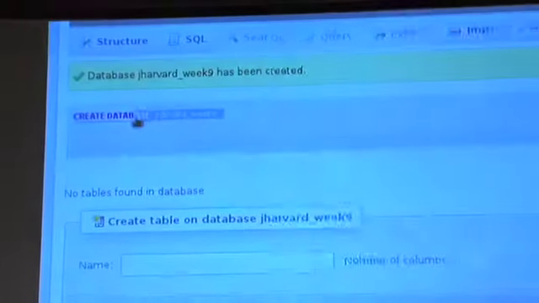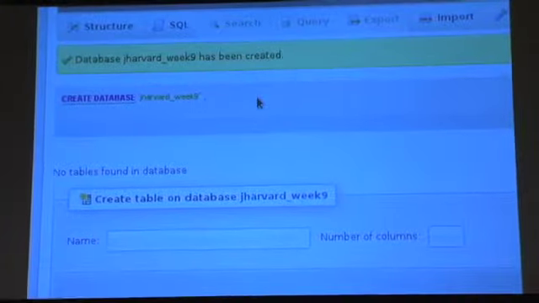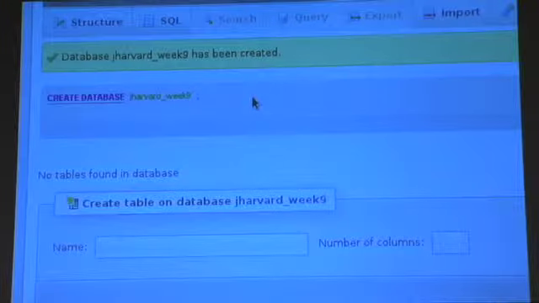I'm going to click Create, and now notice it executed this. So this is what phpMyAdmin does. It simply simplifies the execution of slightly more arcane commands that, again, I could type at a blinking prompt. For instance, to create a database, you could literally type at the right command prompt, create database jharvard_week9. This GUI-based tool just makes it a little easier to do so.